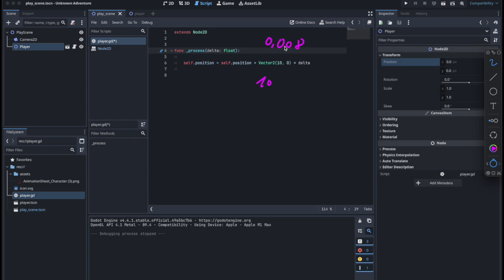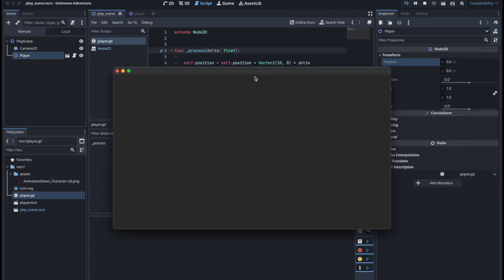You will see it in Unreal Engine, in Unity, in Godot. If you want to make frame-independent movement, then you need to multiply your values by the delta in this update or process function. So in my case, I will be multiplying by 0.008. In your case, if you are running 60 FPS, you will be multiplying by 0.016, and this will create the same movement on each machine. Okay, so now let's save it and run it.